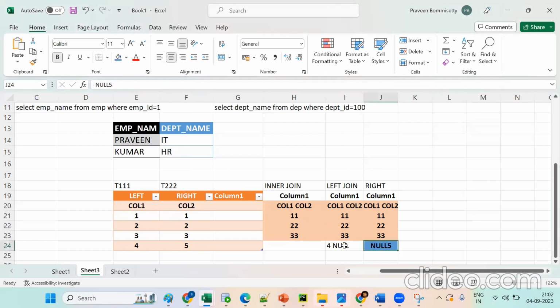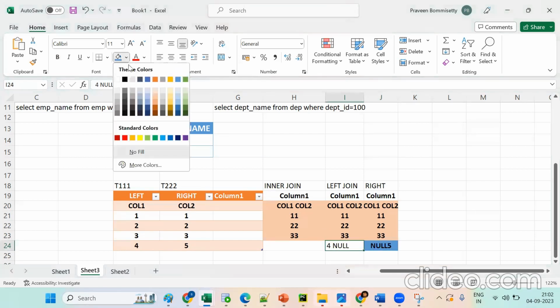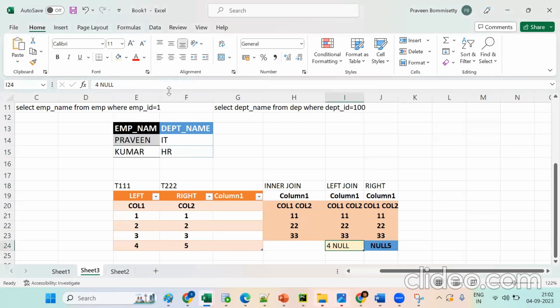Confused? Okay, see, the logic is this: inner join will give common records in both tables. What about left join? Inner join plus remaining records: 4, null. What about right join? Inner join plus remaining records from the right table: null, 5. What about full join? Tell me, anybody? Full join?